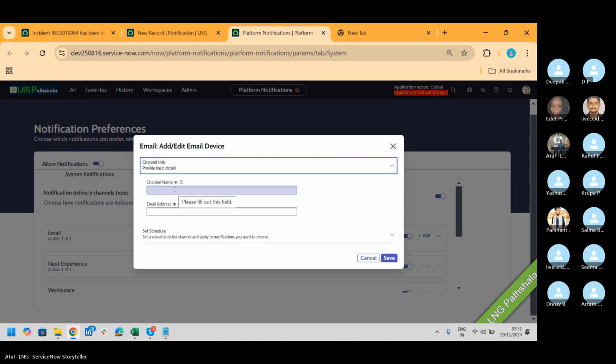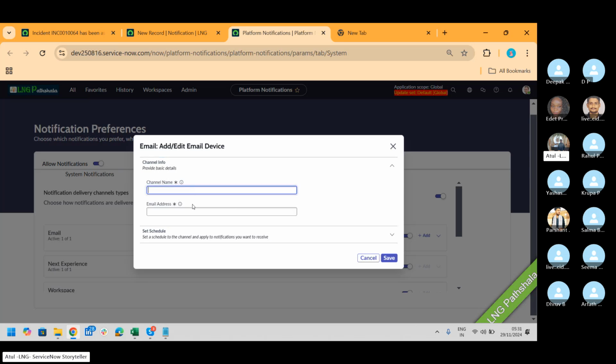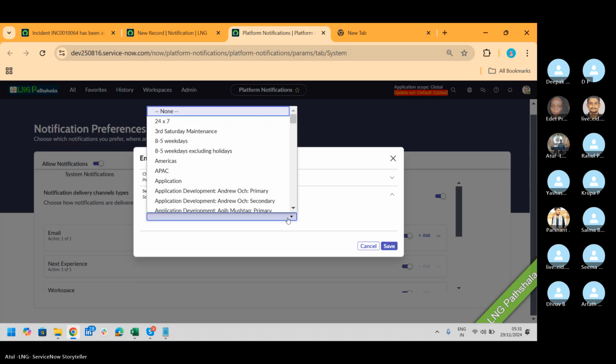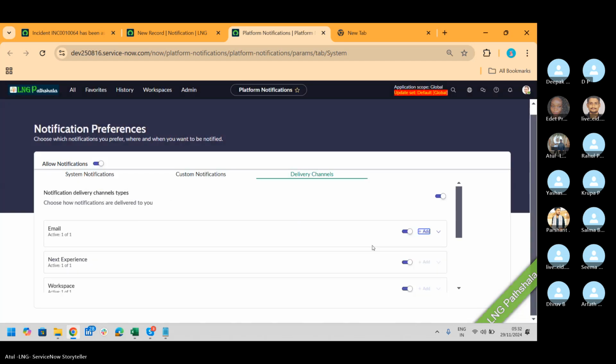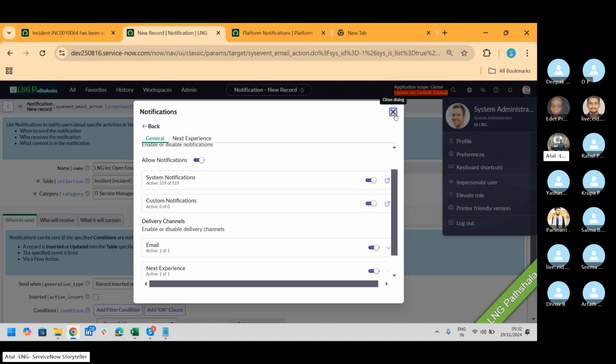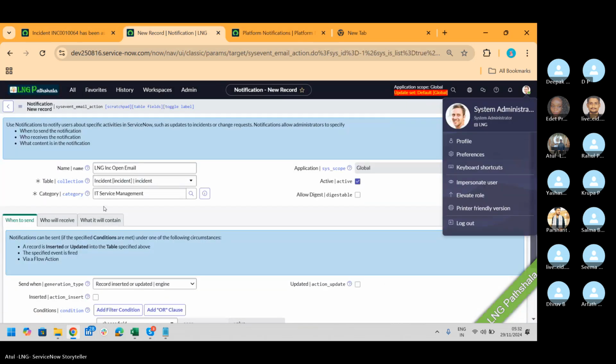So I can put channel information, mobile phone or the email address. You can put schedule as well. Where is this schedule coming from? From this kind of schedule, all of them. So read about this and do a little hands-on on this particular part. So these categories are related to that one.